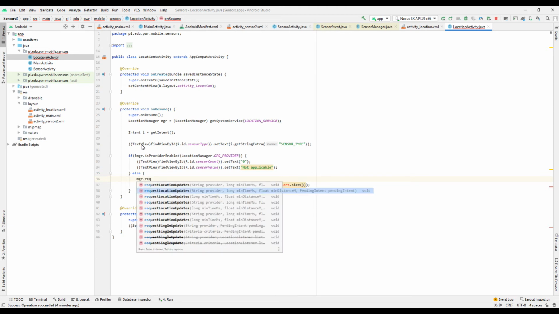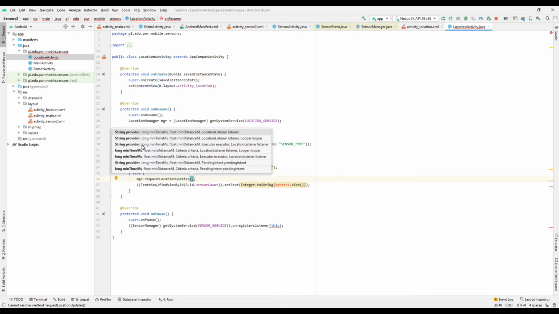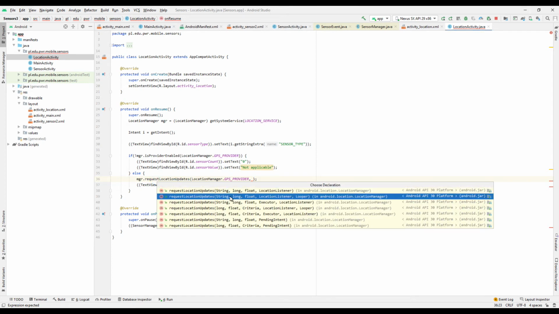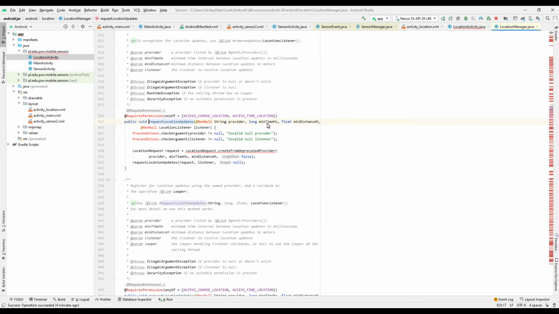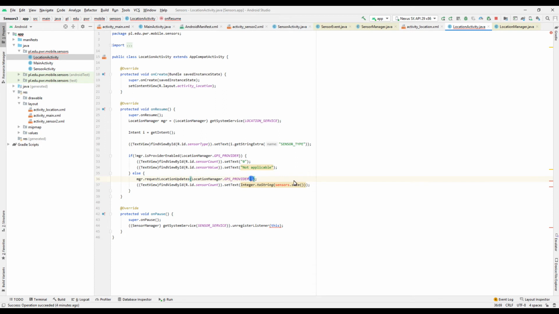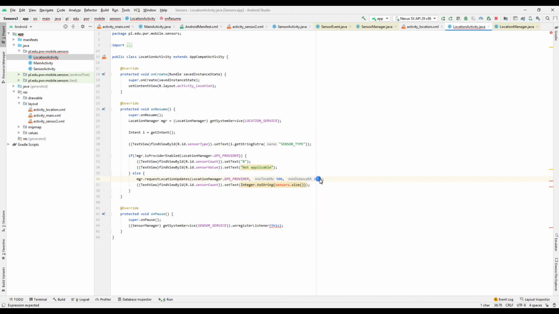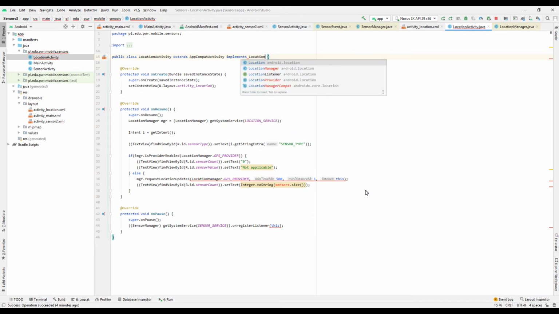And subscribe means request location updates from GPS provider with the minimum time between notifications of say 500 milliseconds and 1 meter. And the last argument is the location listener. And location listener in our case is this, because again we want this to listen to location. So we're gonna implement LocationListener, of course.